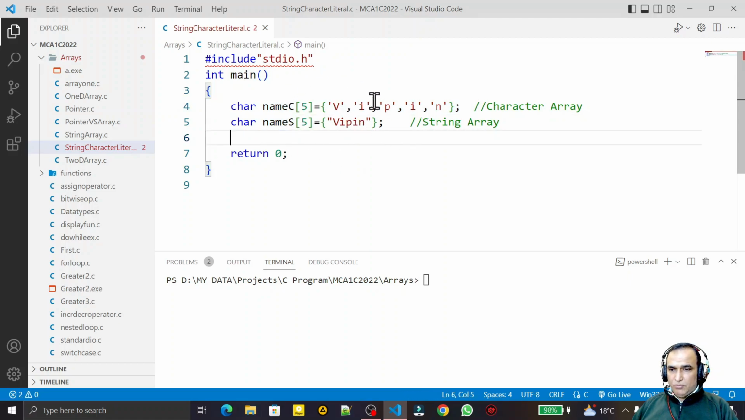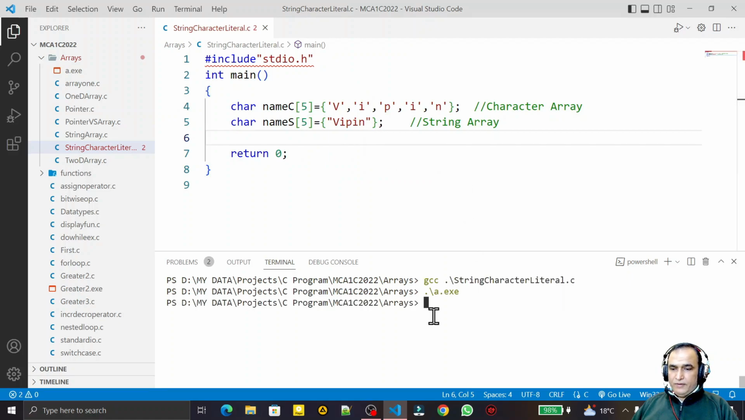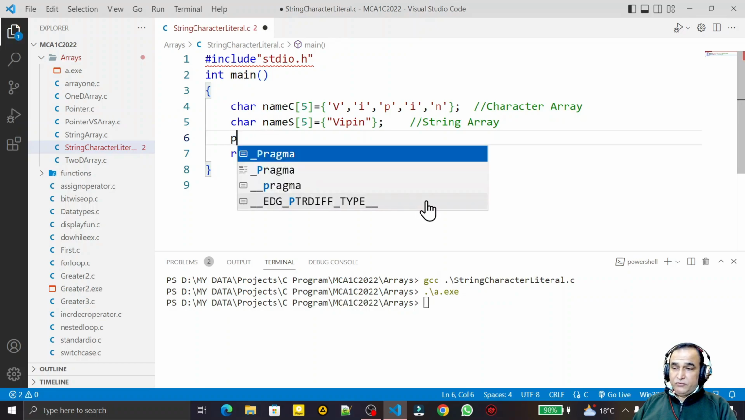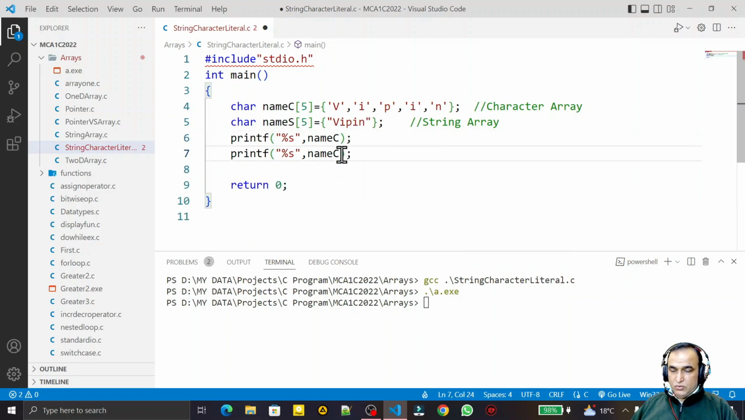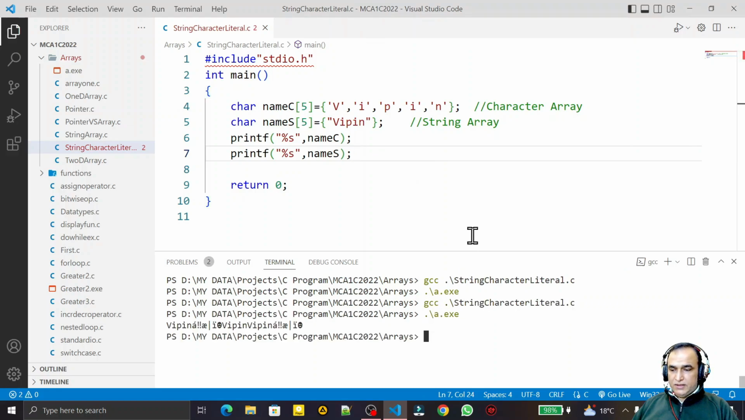But we have some problem here also. What is the problem? We are going to check by running this program. We have to display, so first of all I say printf and I say %s for displaying a string value. I say name c, then I print the other one also. Now I compile and run this, and you see that we have such an unpredictable output.